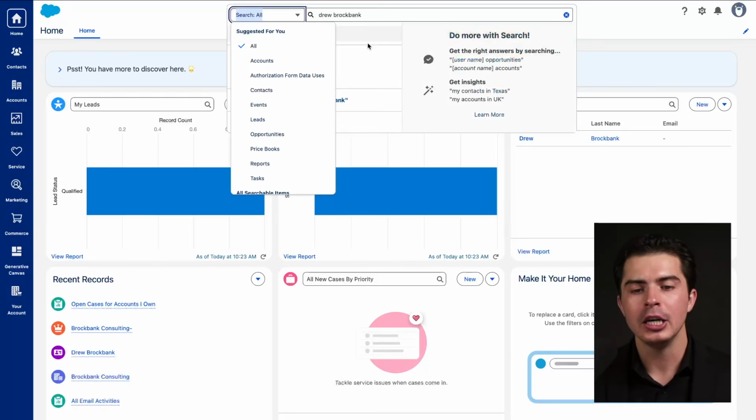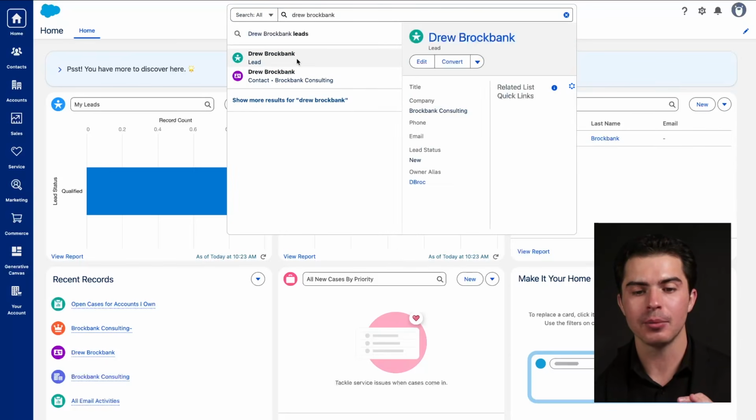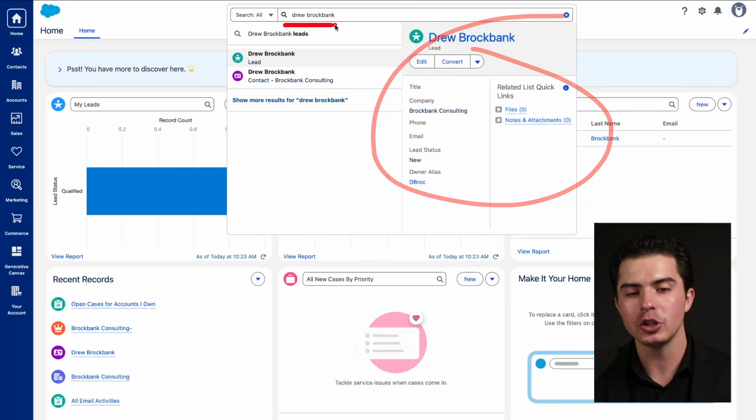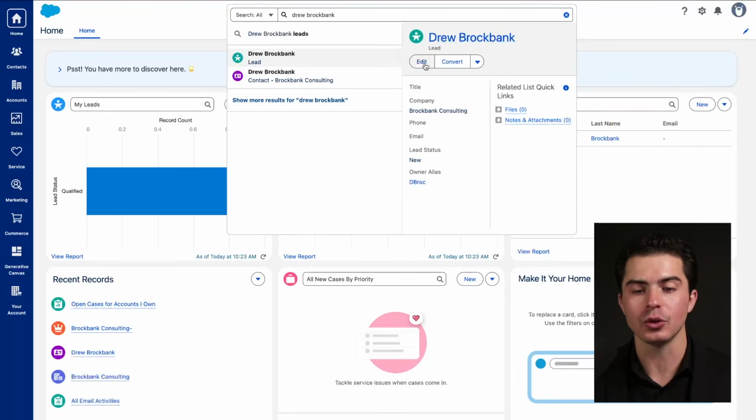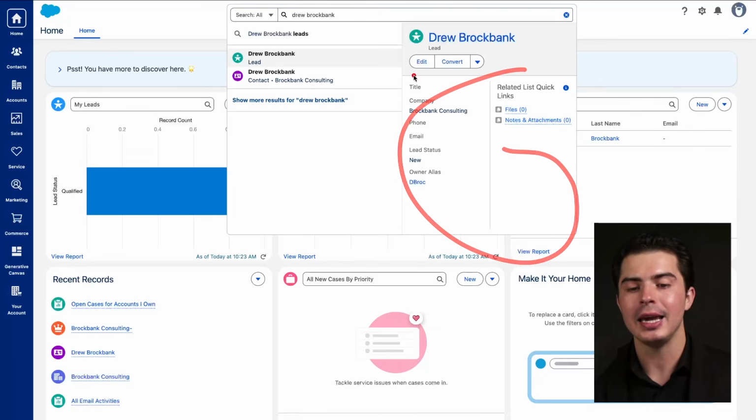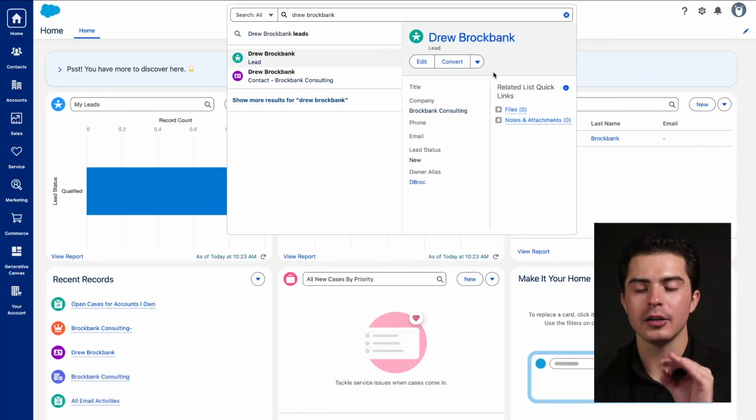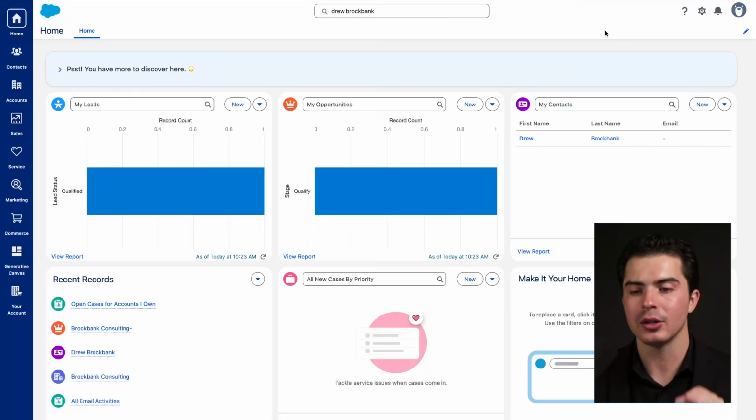With that, you're easily able to access information here. And then you can even interact with the record from the search, which is extremely useful. You can go right into edit the record, convert the record. We'll talk about conversion in just a moment and things like that. Delete, change owner. You can access information and modify the record right from the search. Okay, so that's the search bar.